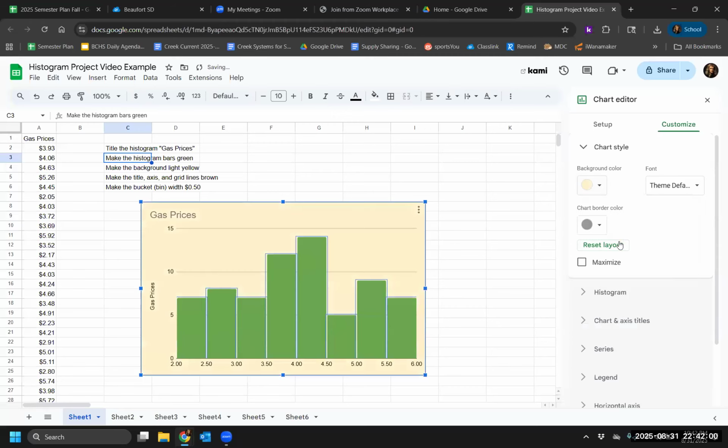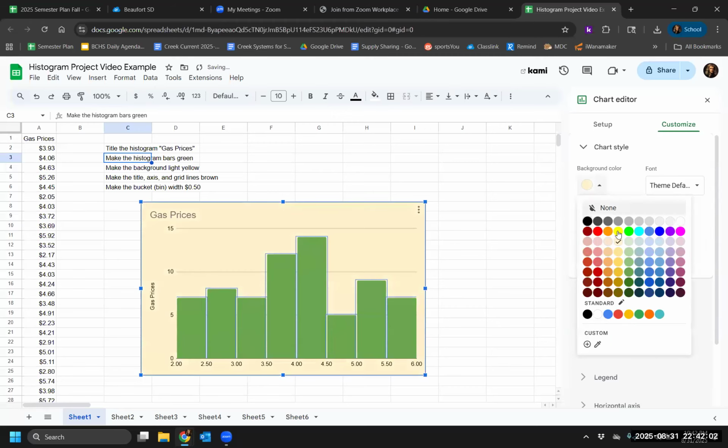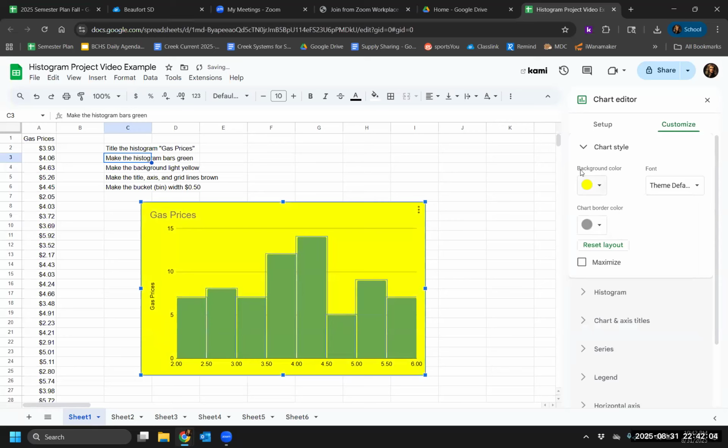We're going to change it to kind of a light yellow. We'll go bright. There we go. No, this says light yellow. We'll do light yellow. There we go. There's a light yellow. Let's see here. So we did the background.